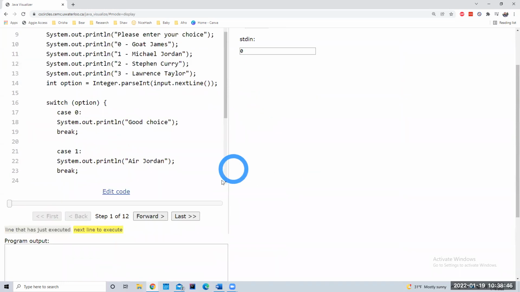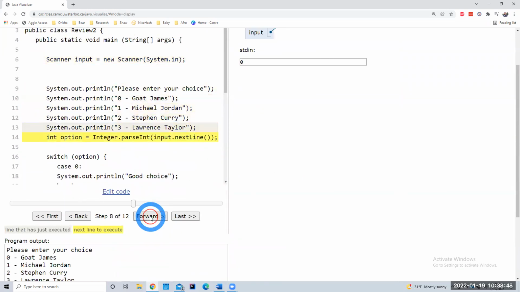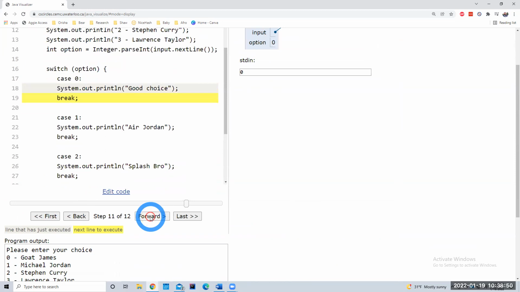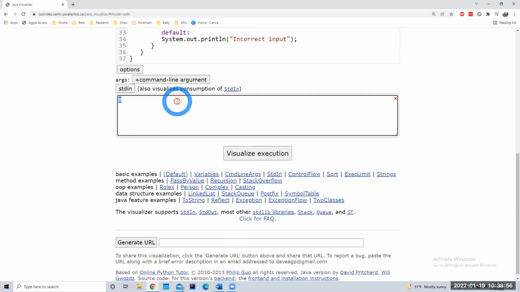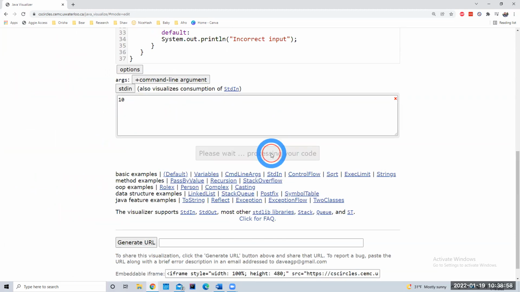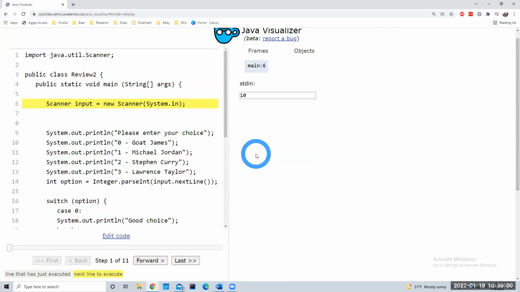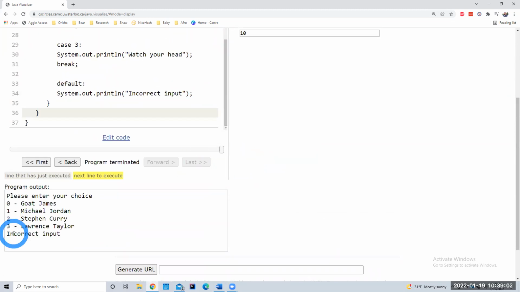So I put in a 0. So I expected to say good choice. Yep, good choice. Right. They chose GOAT James, so that's definitely a good choice. All right, let's put in a 10. I'm expecting it to say incorrect input. Yep, incorrect input.